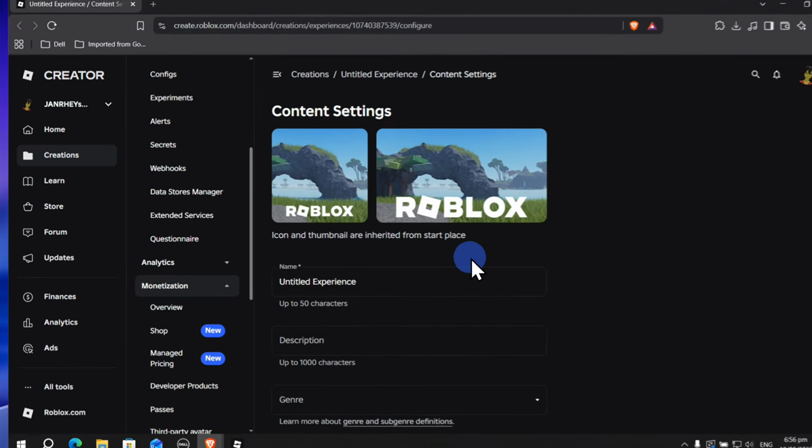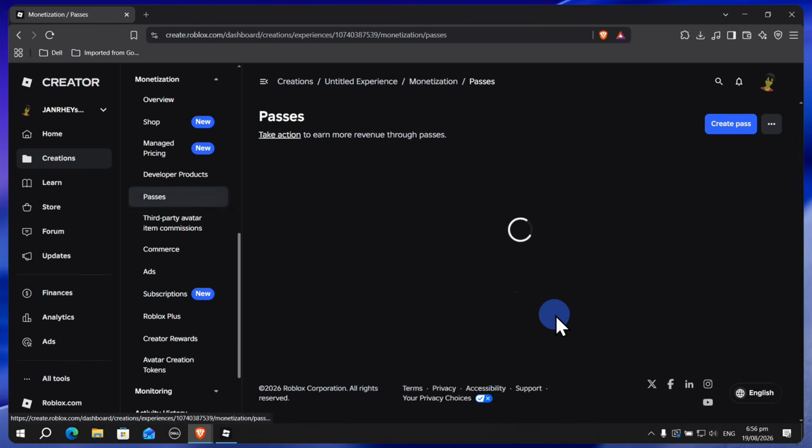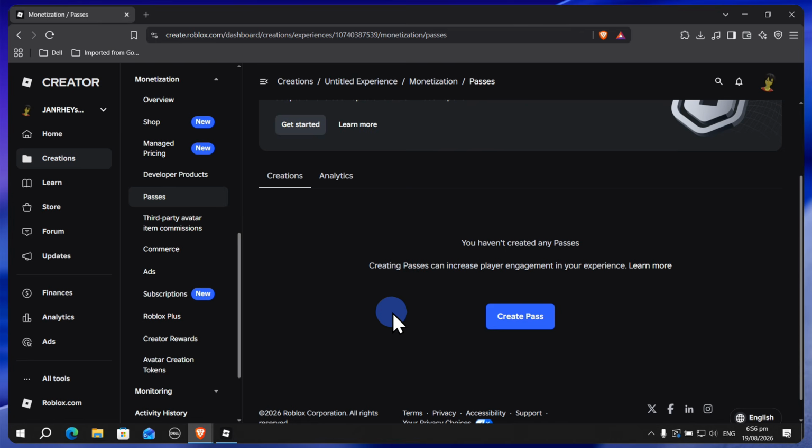Scroll down until you see Monetization. Click on it and click on Passes. Now right over here, if you haven't created a pass, go ahead and create one.